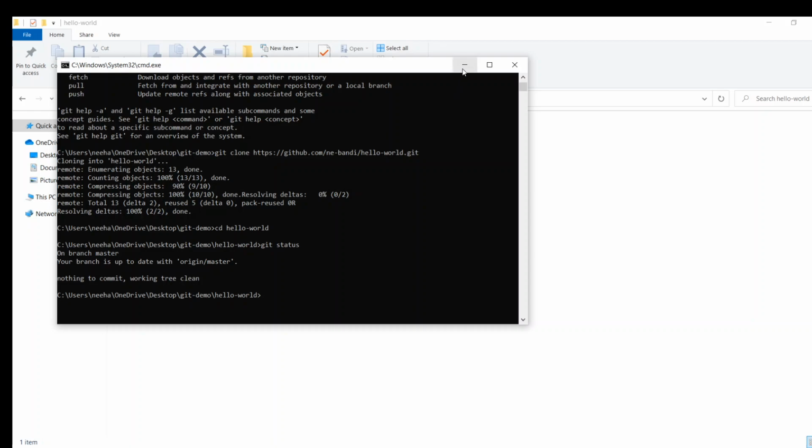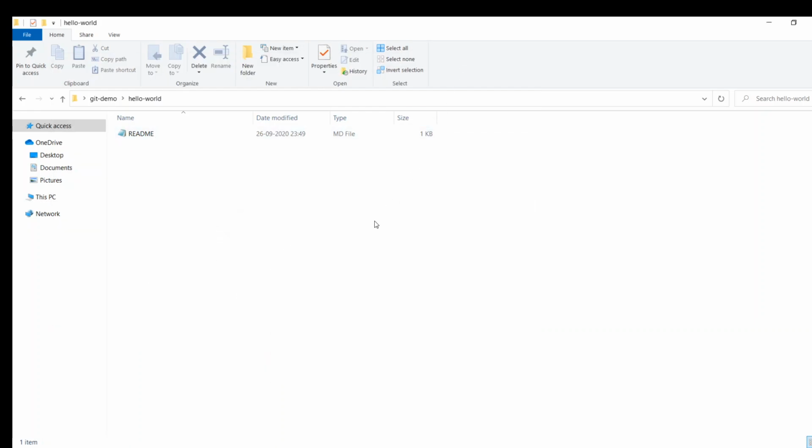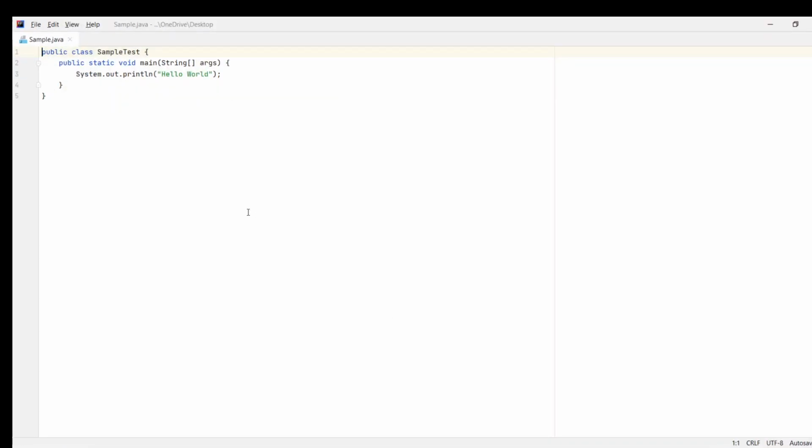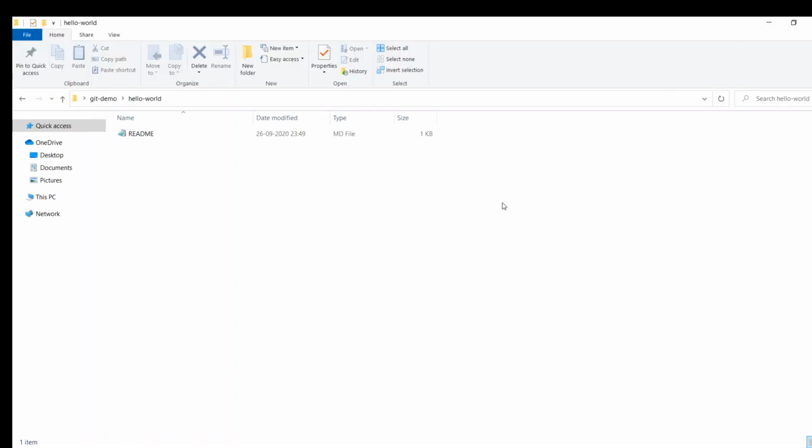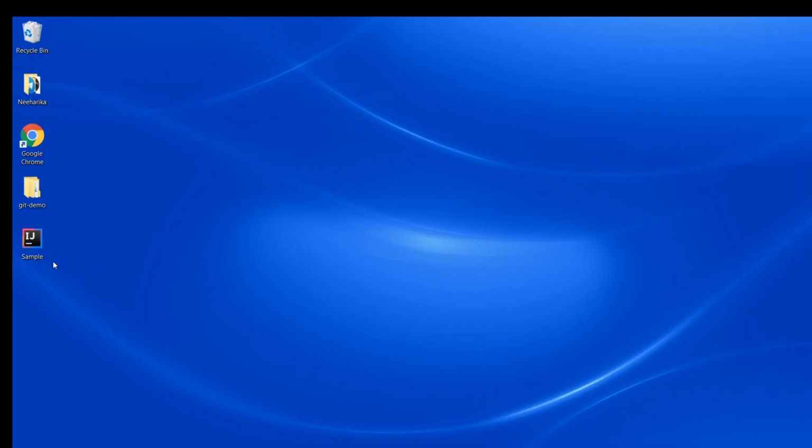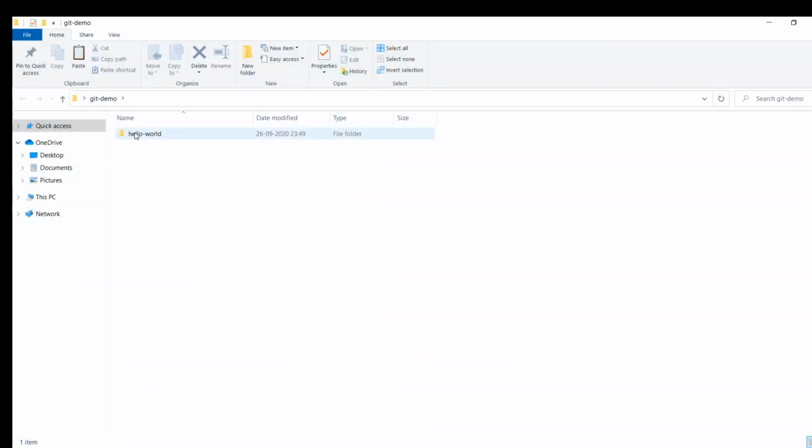Now I'm going to add a sample Java file. This is my sample Java file. Here, this is the sample.java file. Here you can see a basic system.out.print hello world statement. So I'm just going to add this file into this repository. You can add any number of files you want into this local repository. So I'm adding the sample file to this local repository.